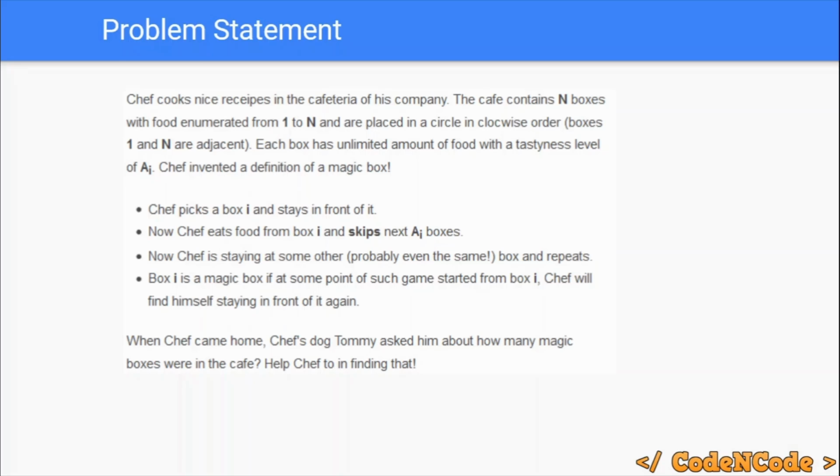The official editorial does not solve the problem using strongly connected components. You can solve the same problem using different methods. There are many ways to solve this problem, but we will be solving this using strongly connected components because of course we need to practice SCC, as we have just studied the implementation of Kosaraju's algorithm. So this is just for practice.